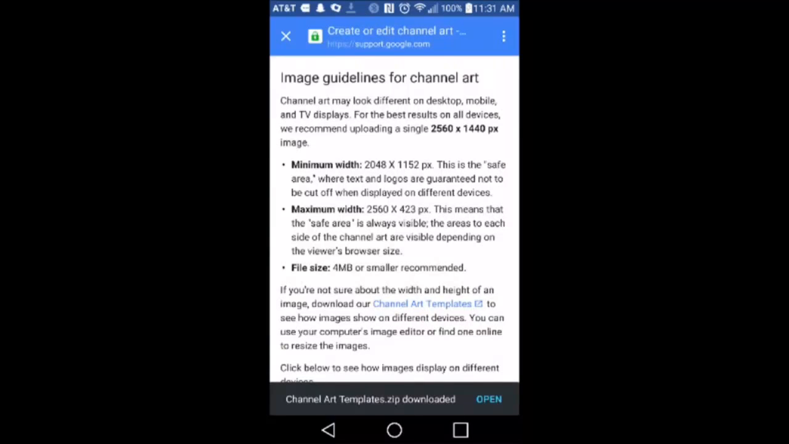But really, I'm going to skip past those bullets and go to the paragraph underneath file size, where it says if you're not sure about width and height of an image, download our channel art template. So we really don't need at this point to worry about the pixels or the file size. If you just download the channel art template, that should take care of it for you. So you're going to want to go ahead and download that.